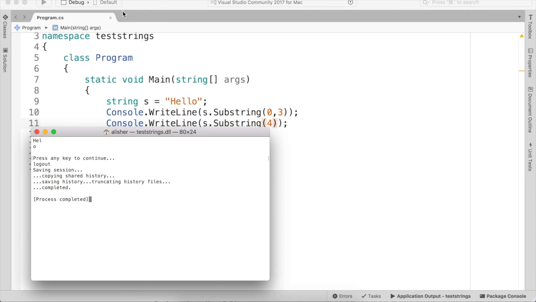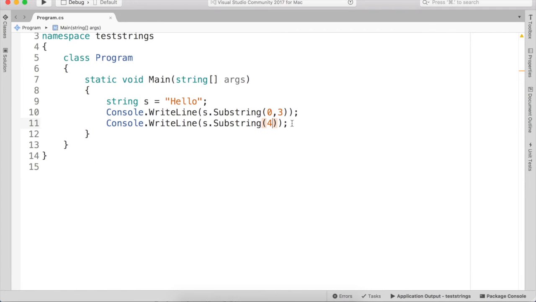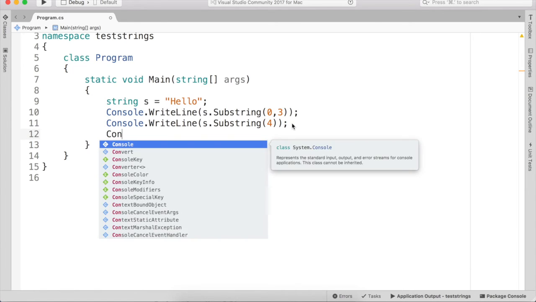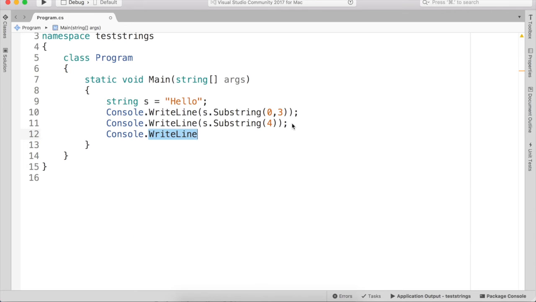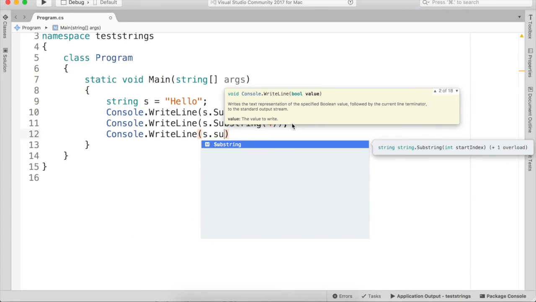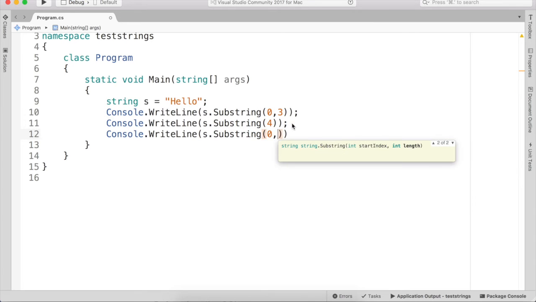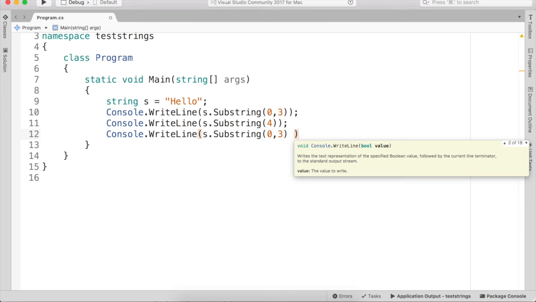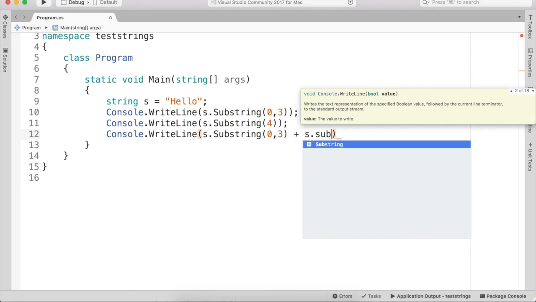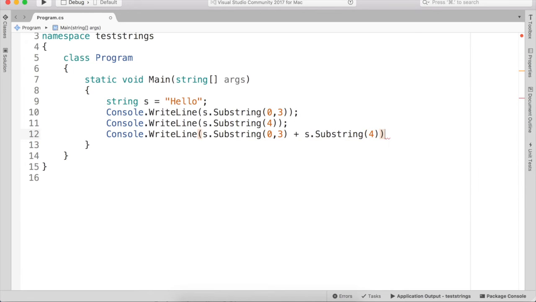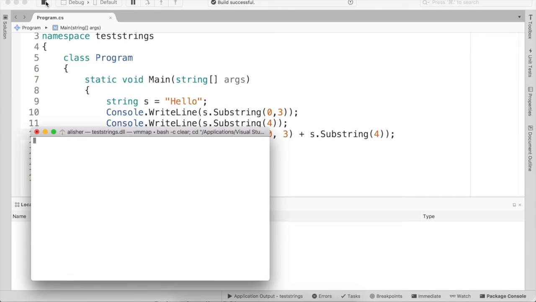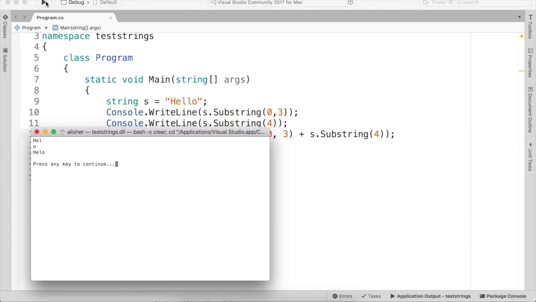So now what we want to do is put them together, right? How are we going to do it? We're going to do concatenation. You start with the first one, so 0, 3. What's the operator for concatenation? Plus. Plus substring 4. And let's run it. Hello.